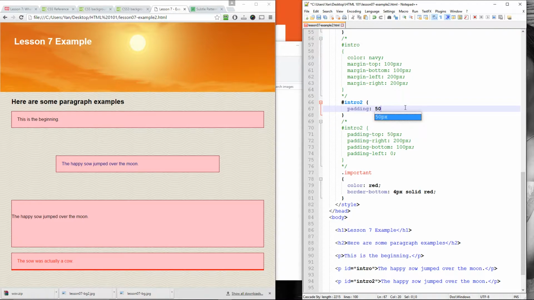So this is what I'm going to type. If I refresh it, it should still be the same. Now, what exactly did I just do here? Keep in mind that the shorthands for margin and padding are the same. So just keep that in mind.